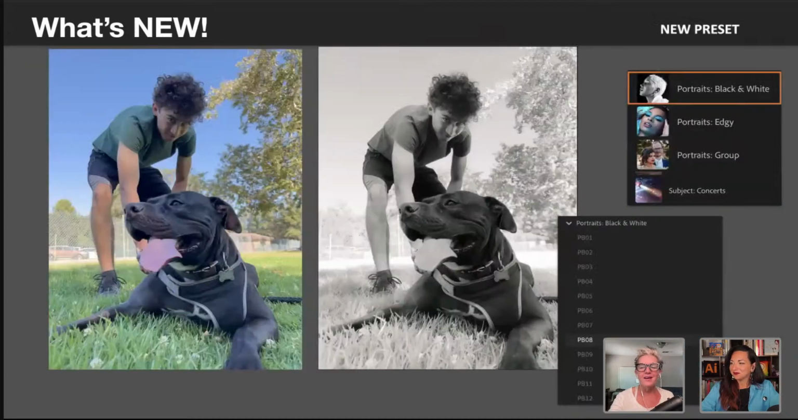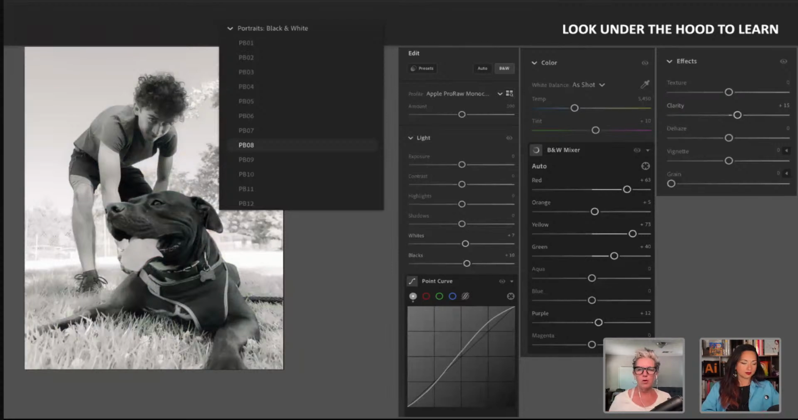Okay, all right. So the first thing I'm going to do a demo on is the portrait presets. And again, they're really beautiful. I'm going to run through a few samples of them, and I just want you to know what we're looking at. And very important, I want you to look under the hood.